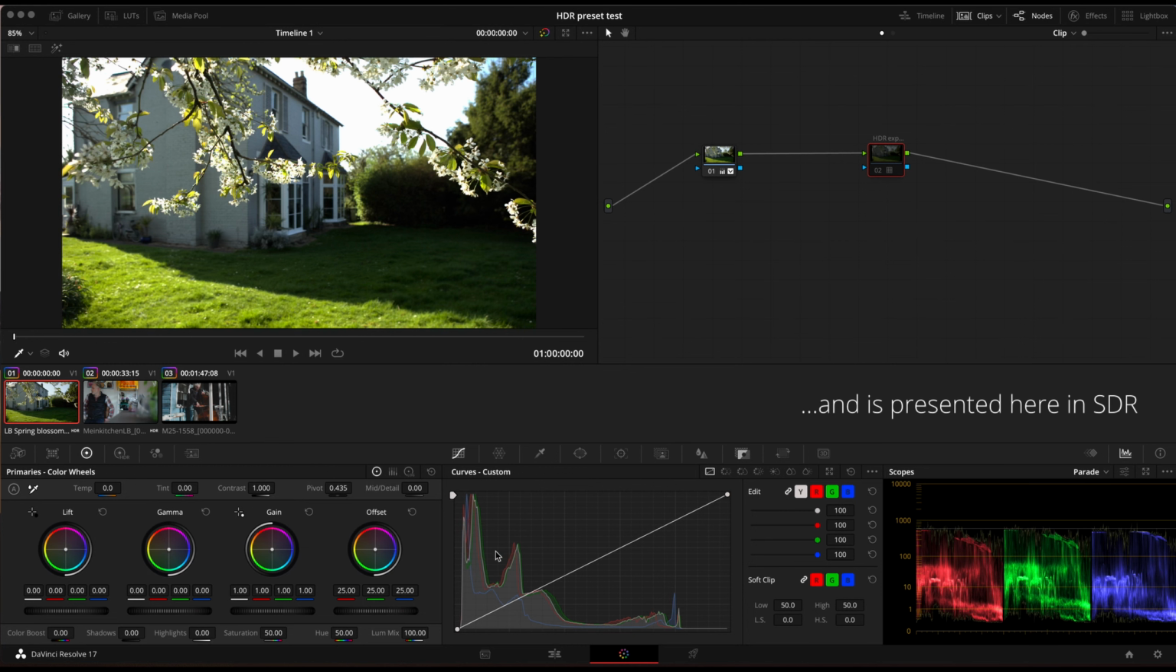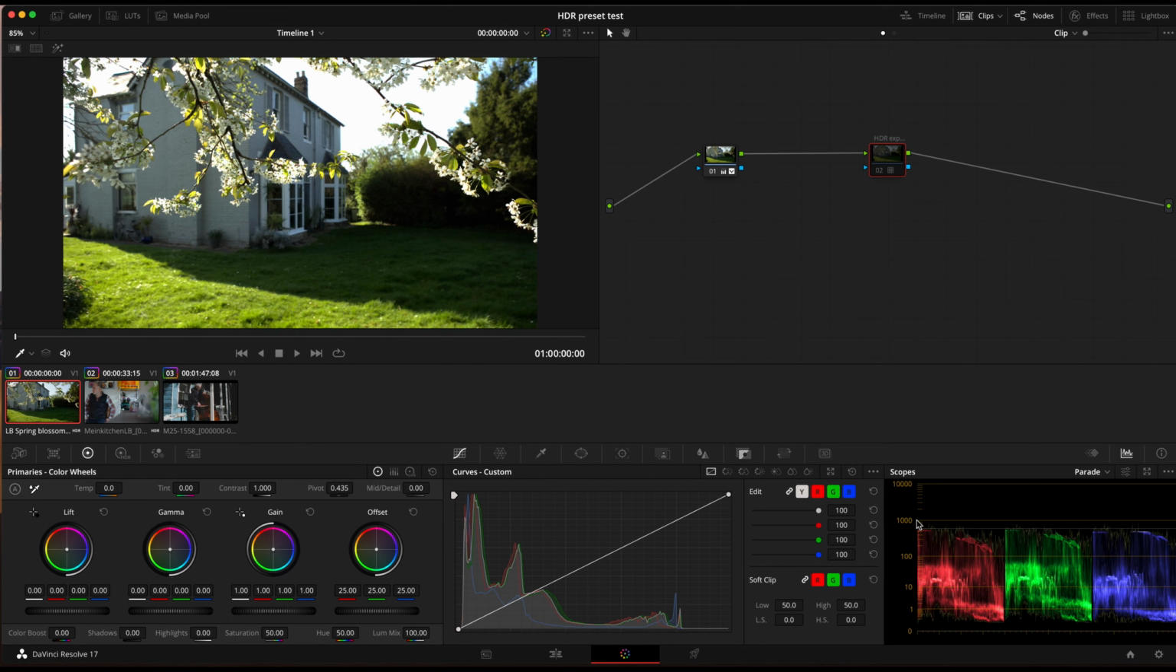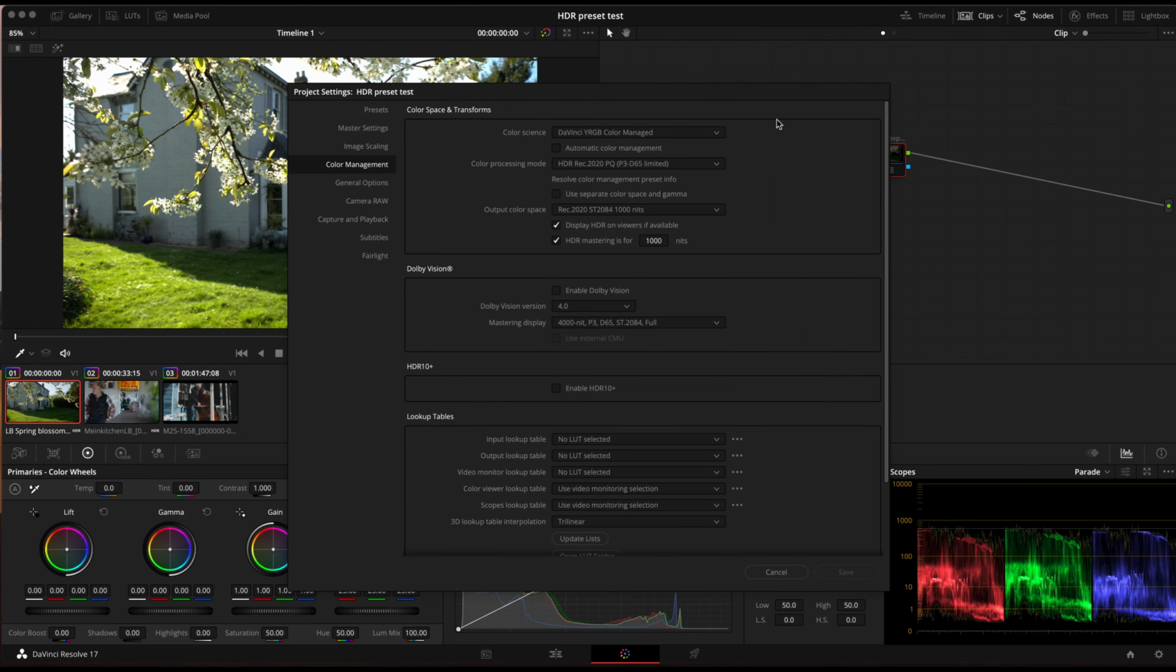I've got some clips here which I've graded in DaVinci Resolve. Let's have a look at my project setup first of all. So I'm in 2020 color space, PQ curve limited to P3 D65, and outputting to Rec 2020 ST2084 1000 nits.